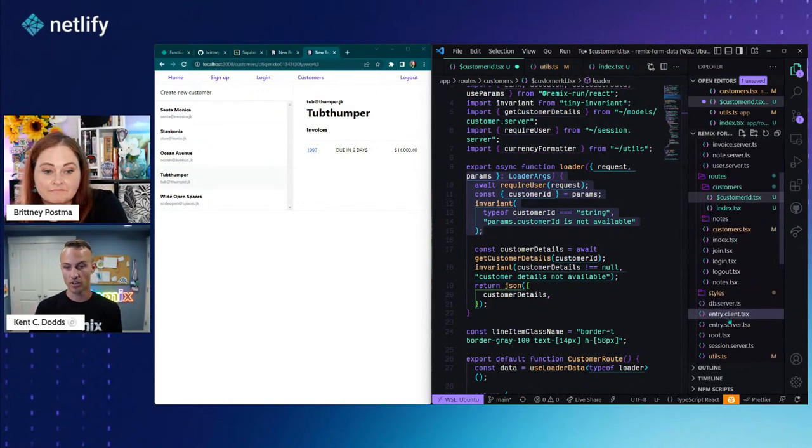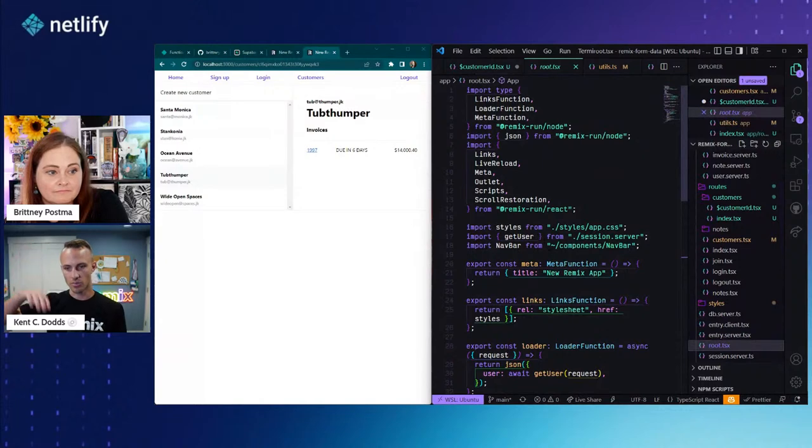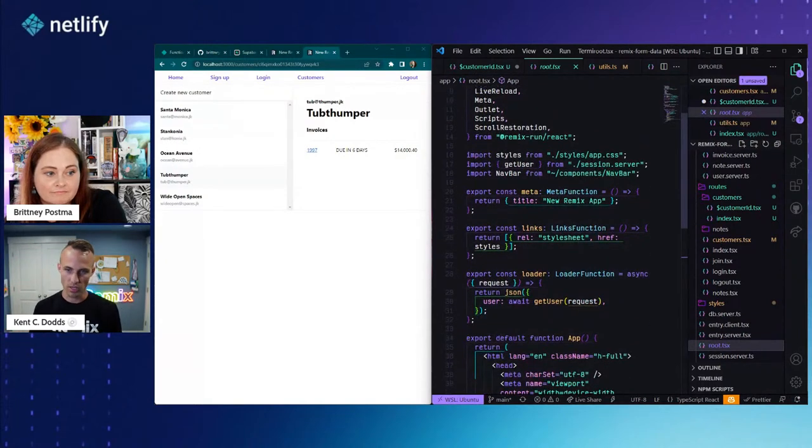And that's actually loading the user. So the user can be accessible by all of the components on the page. So you don't have to load the user in every single one of these.